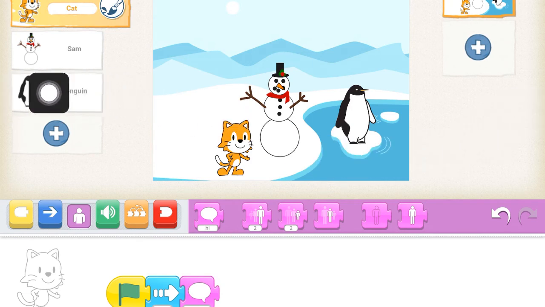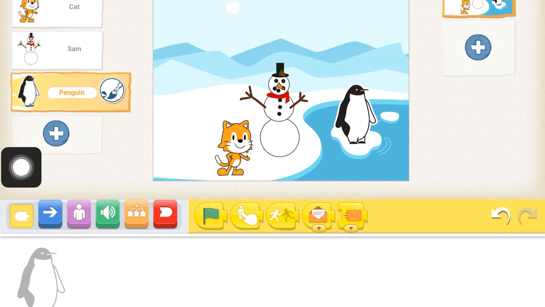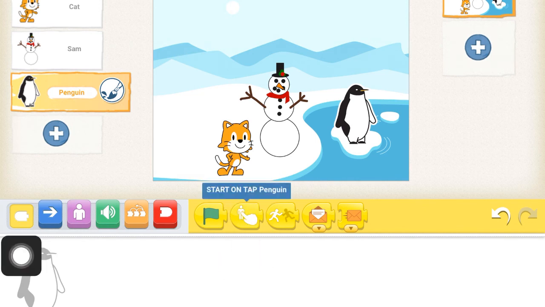I'm going to have the penguin do an action and maybe say something. So there's my penguin. I tapped on it. Now I'm going to program something for the penguin. But I'm going to have the penguin start differently, which means I'm going to tap on this yellow block. I'm not going to start the penguin until I tap on the penguin. So I'm going to use the tap on the penguin block. So start on tap penguin.